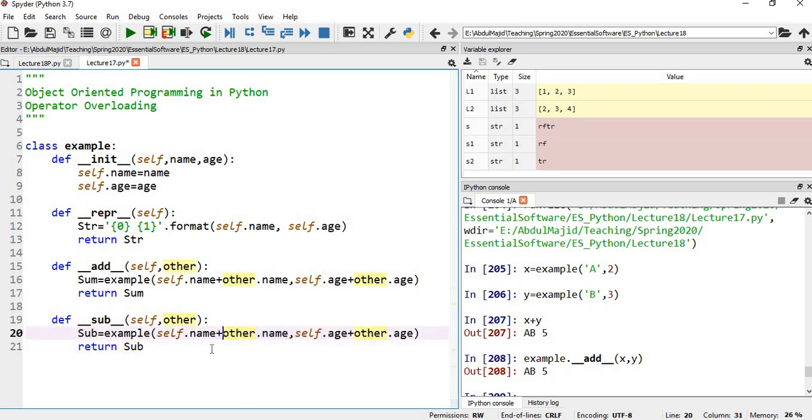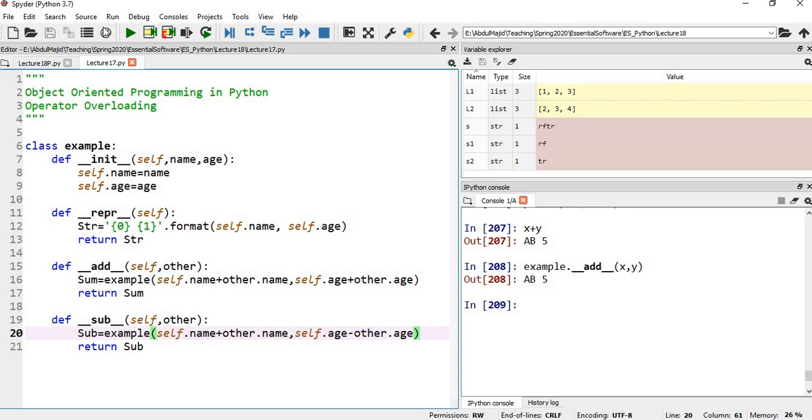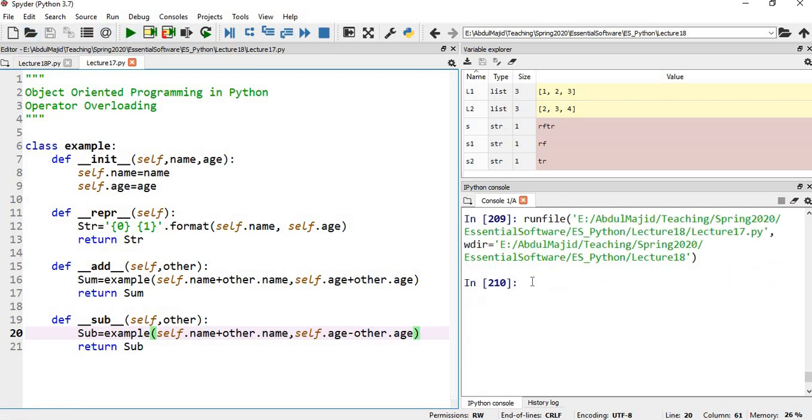We cannot use the minus operator between the strings, so I will use this as it is. I will only use minus here. This is my definition of the difference of the two objects from this class. You can define any way you want. There's no problem at all. So now let's save it and run it and then try to use it here.